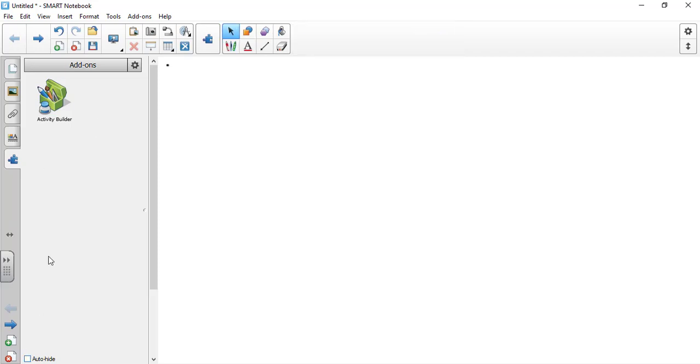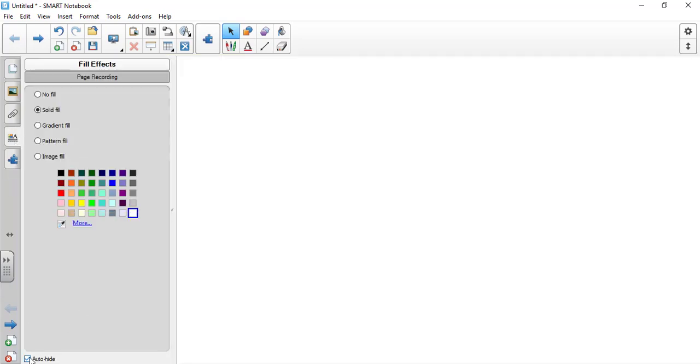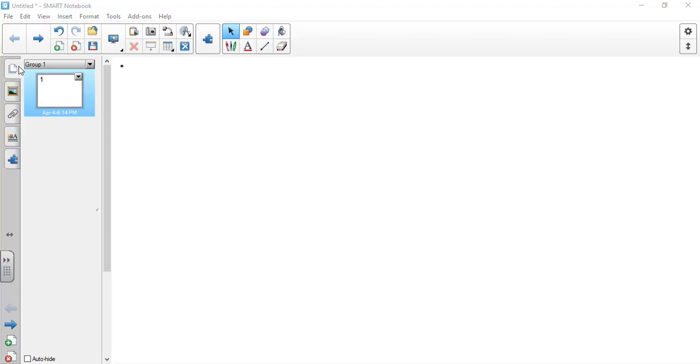Auto hide here will make the whole sidebar go away unless I'm using it. So if I click that and click in here, it goes away. Unless I click one of these again, it'll come back. I'm going to turn that off.